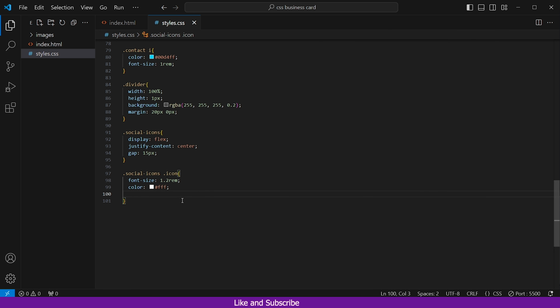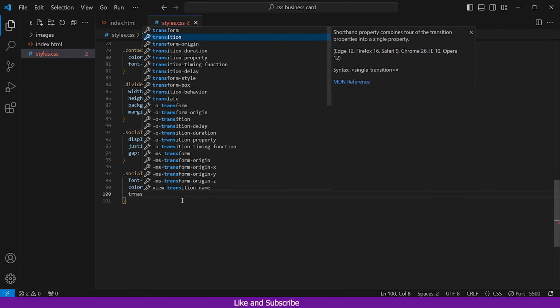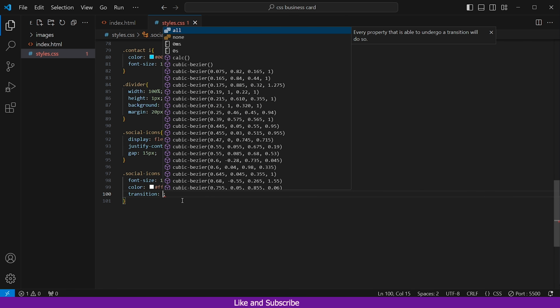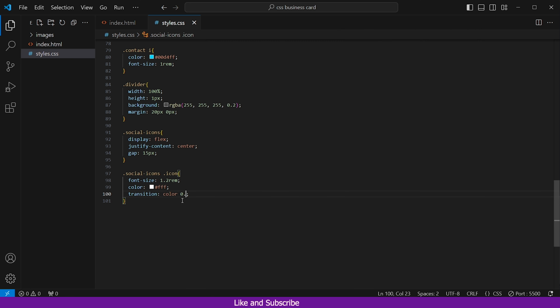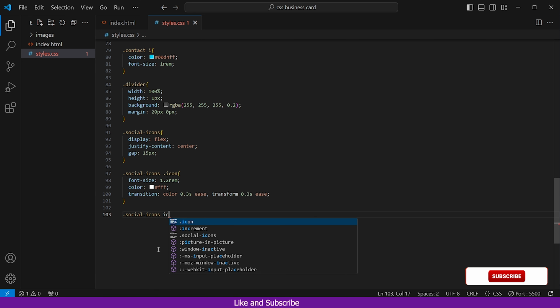The next, we're going to have our transition. We're going to add another hover effect for our card to make it pop up and change colors whenever we hover on it. Here, we're going to have color. It's going to be 0.3 seconds, and next, we're going to add transform. This is the feature that makes it pop up whenever we hover on it. 0.3 seconds also.